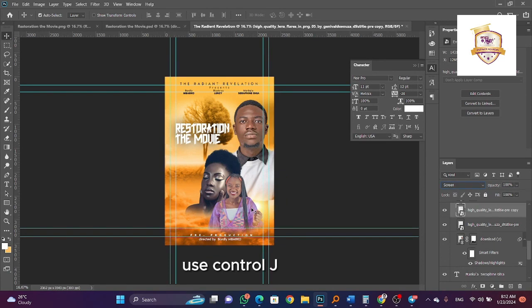Use Ctrl J on it. Ctrl J is used to duplicate. Okay, so just lightly use it.